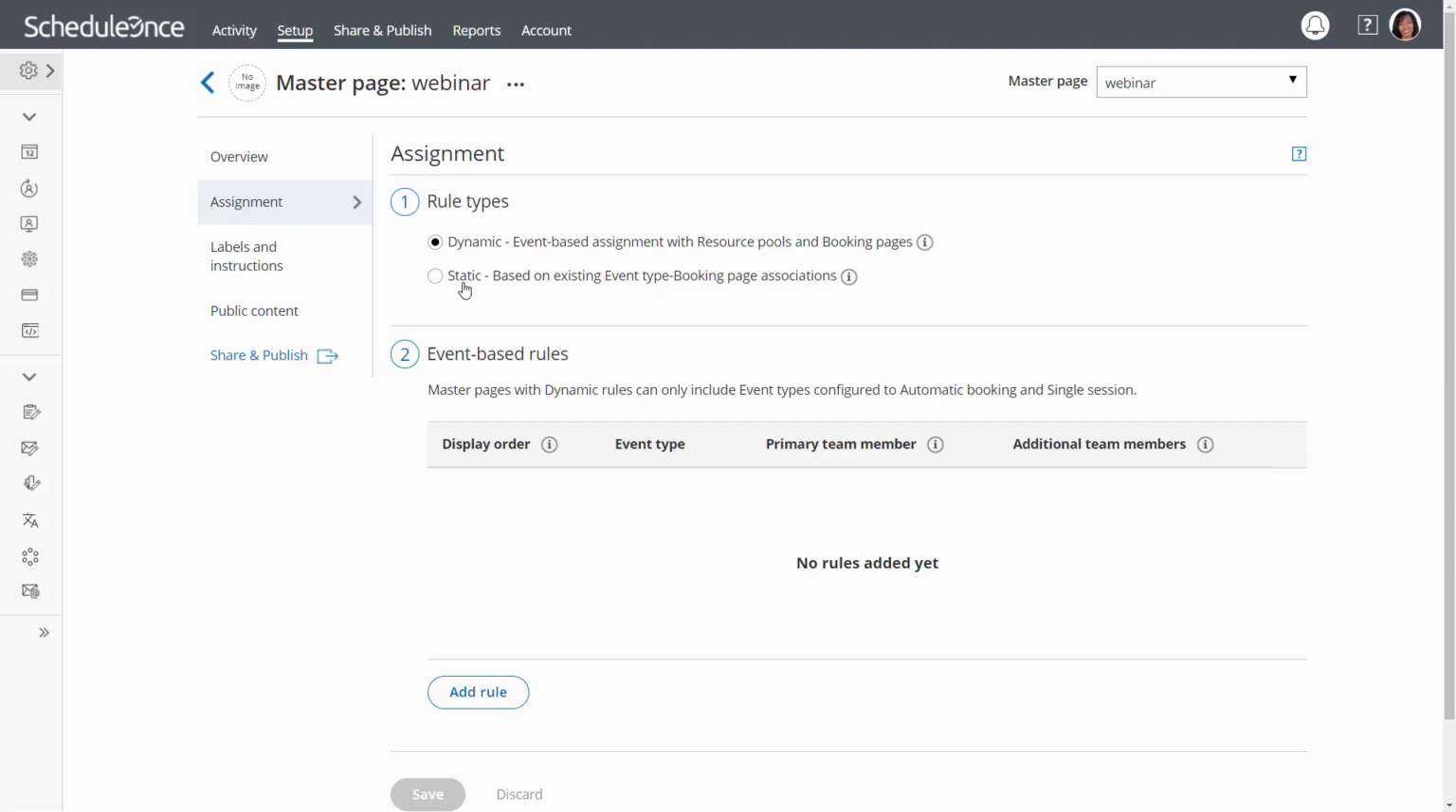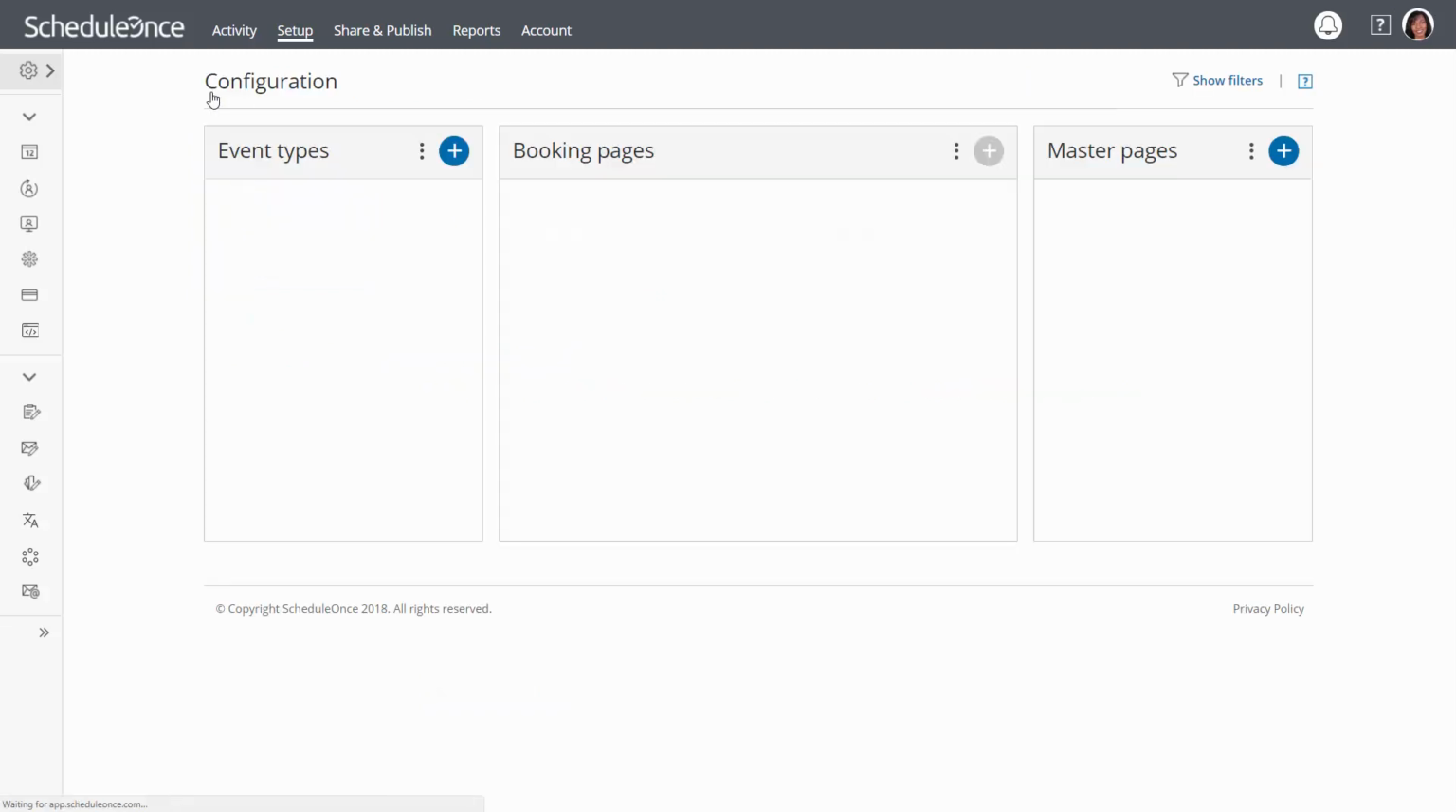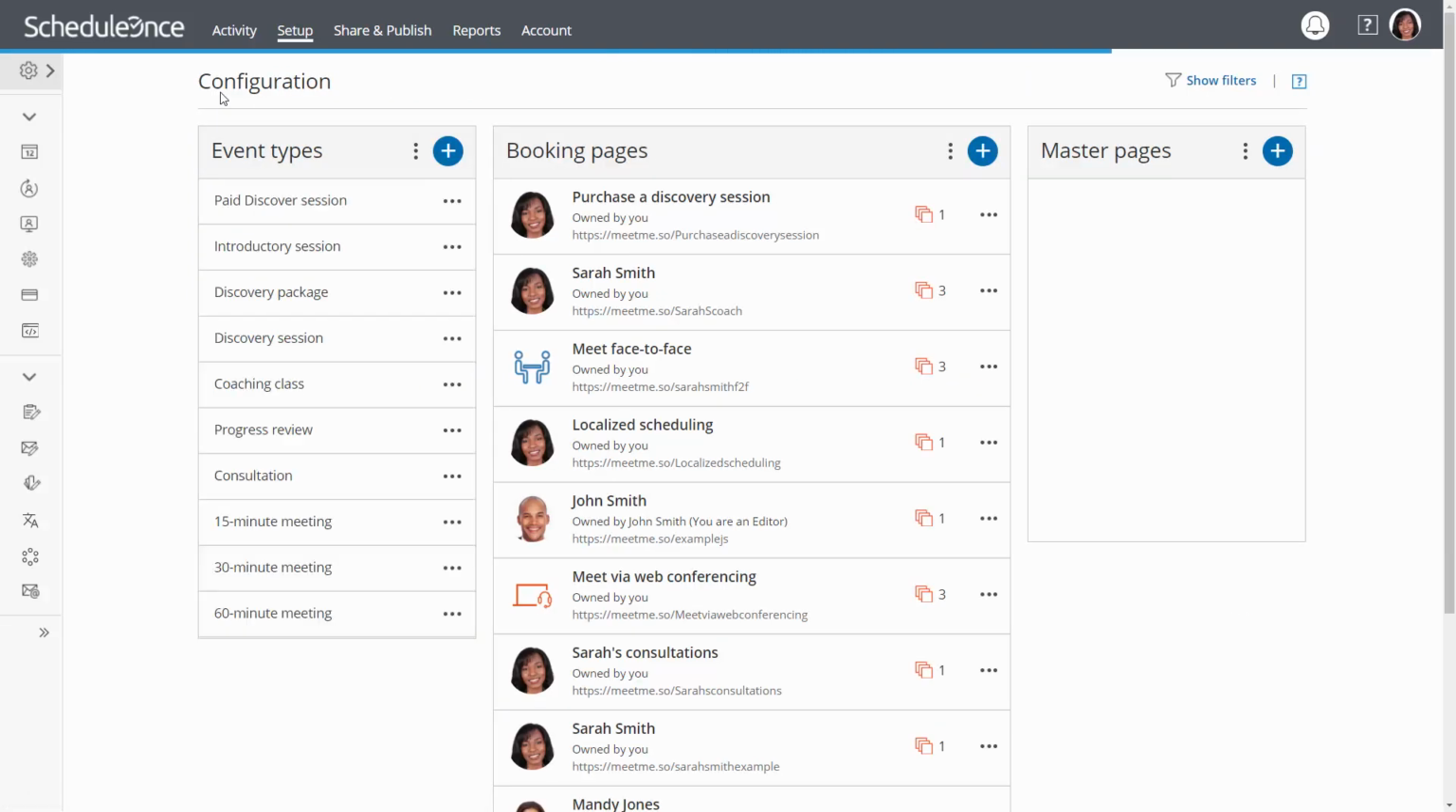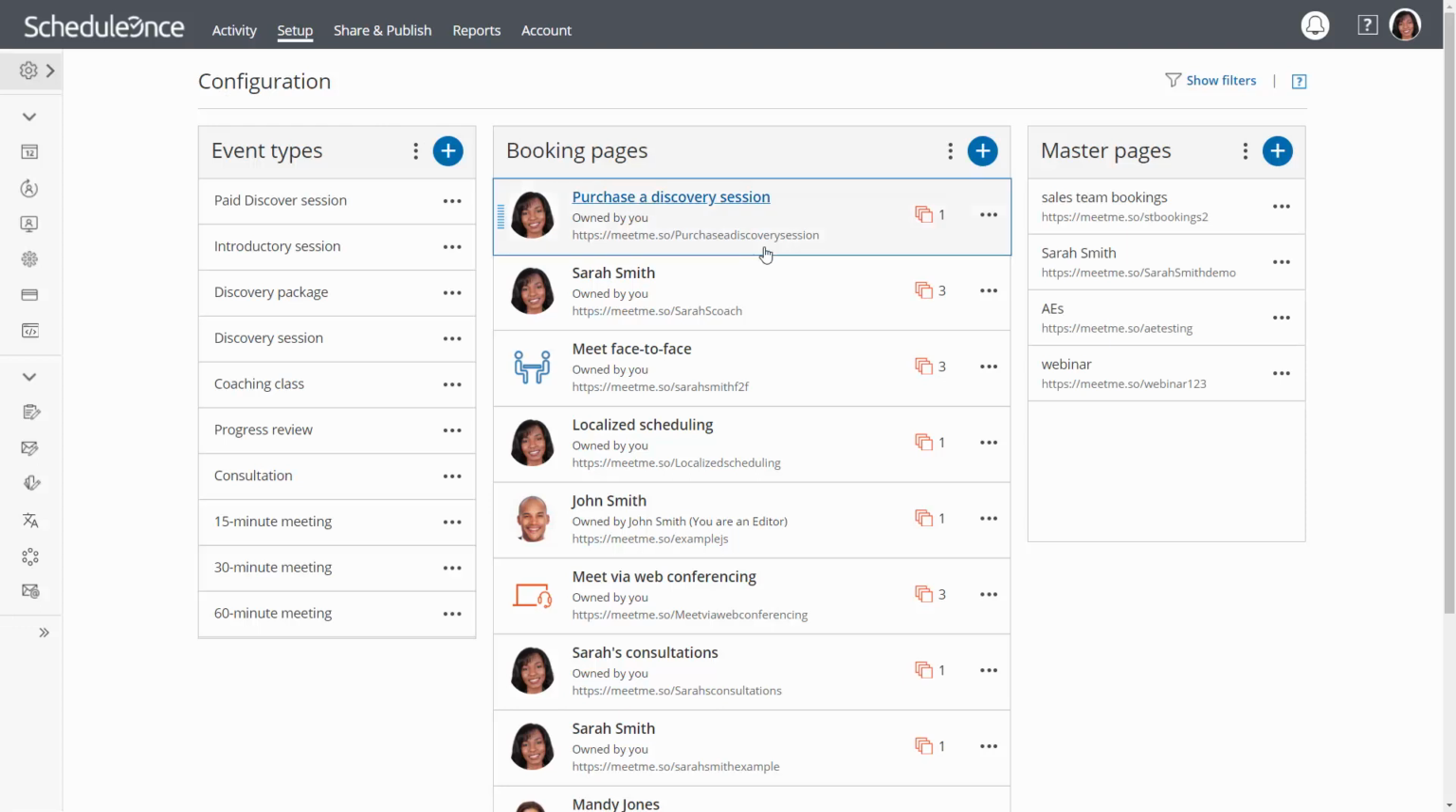With static rules, assignment is based on the existing associations between your booking pages and event types. So what exactly does that mean? Just to explain it a little bit better, I'm going to go back to my setup. As you may know, maybe you're used to it already, your booking pages can have event types associated with them. This is one of my booking pages, and you can see here that it has one event type associated.